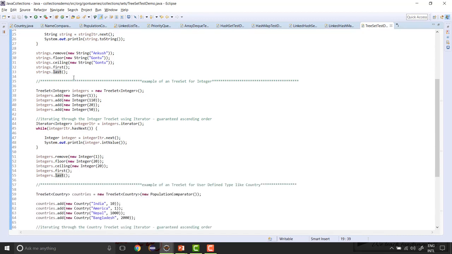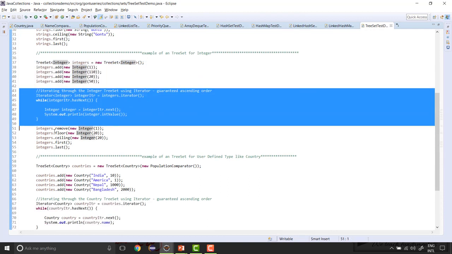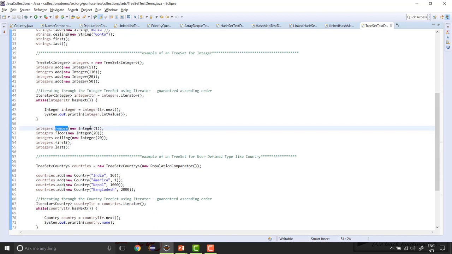Now the same thing is applicable for integer keys. TreeSet with integers. I'm storing all the integers, then I'm iterating. It's going to display things in ascending order. Then I'm removing this key. It's going to remove this. I'm getting the floor of 20. What is the floor of 20? Well, the immediate lesser value of 20 is what? It's not 110, it's not 50, it's 1. So it's going to give you the result 1.